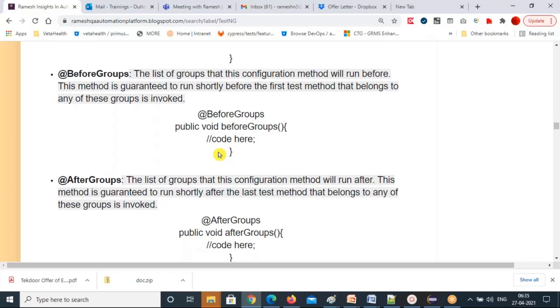Last class we have seen before suite, after suite, before test, after test. In this session we'll see before groups, after groups, before class, after class, before method, after method, and data provider annotation, parameters. So these are all annotations we'll see one by one.